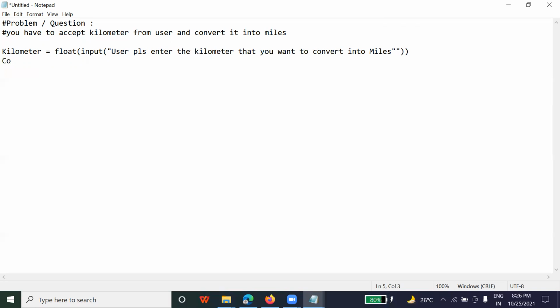Now the next thing is your conversion factor. What will your conversion factor be? 0.62, or 0.6231 something. Now we are performing the conversion here, right? For that, I am creating a variable miles, and I am converting it like this. Whatever variable you have created, you have to use as it is.